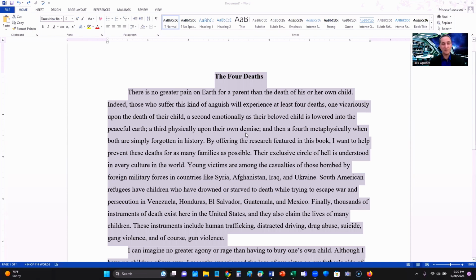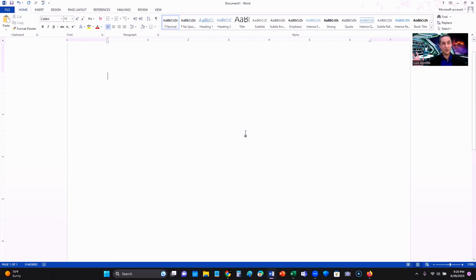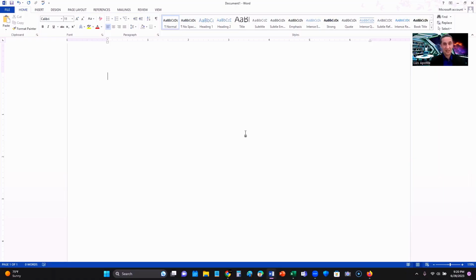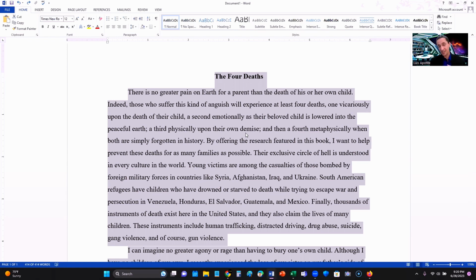Share my screen with you. So let's say you're working on your great novel and you accidentally hit delete on your keyboard. Oh no, what do I do? Well, all you have to do is keep your finger on the control button on your keyboard and tap the letter Z. It'll undo the last thing that you did.